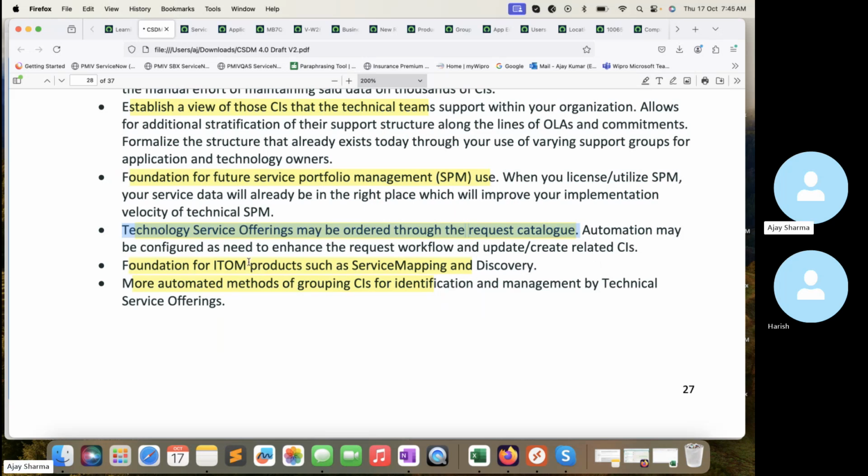Then it's the foundation of ITOM products such as service mapping and discovery, and a more automated method of grouping CIs for identification and management by technical service offerings. Maybe two technical service offerings are managed by X team, and two other technical service offerings are managed by Y team. So that also gives identification and management for those particular teams.